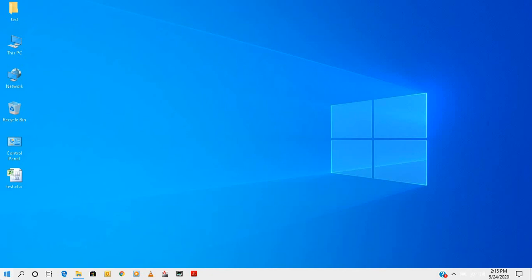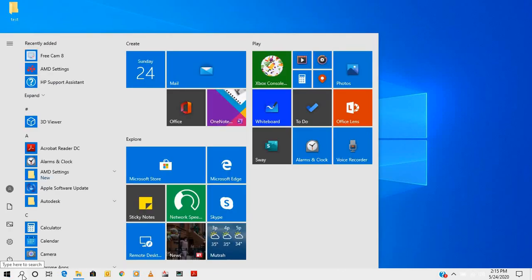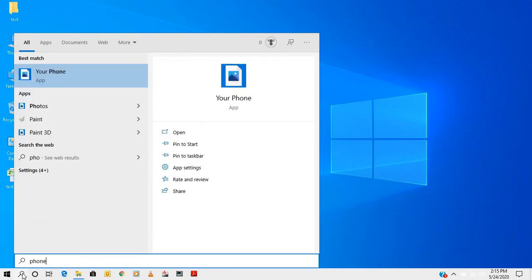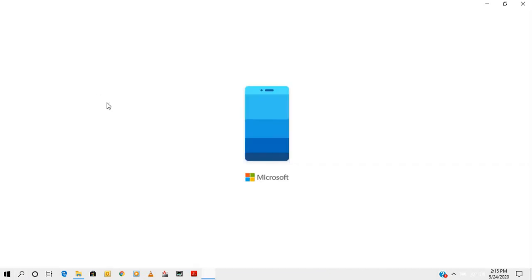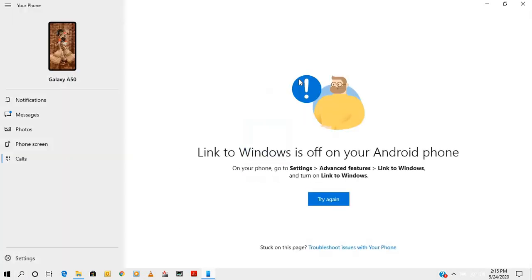Apart from that, friends, you can just type your phone here. They have given you an application called Your Phone. Once you type phone in the start menu, the Your Phone app will come up, and you can connect your phone to your computer. Then you can read your messages here, see your photos, see all your notifications, even see your phone. Here, I have already connected my phone, so my phone screen is showing here.